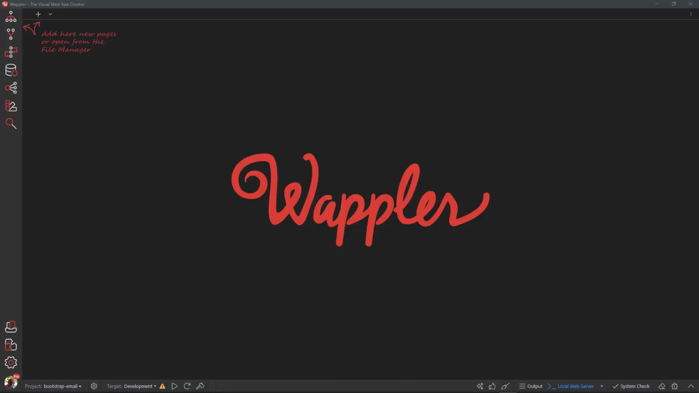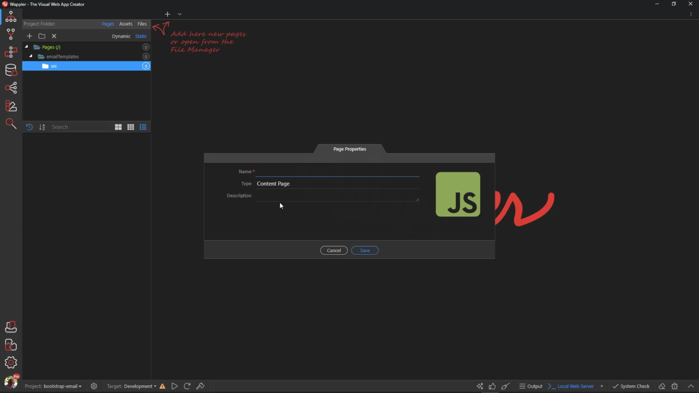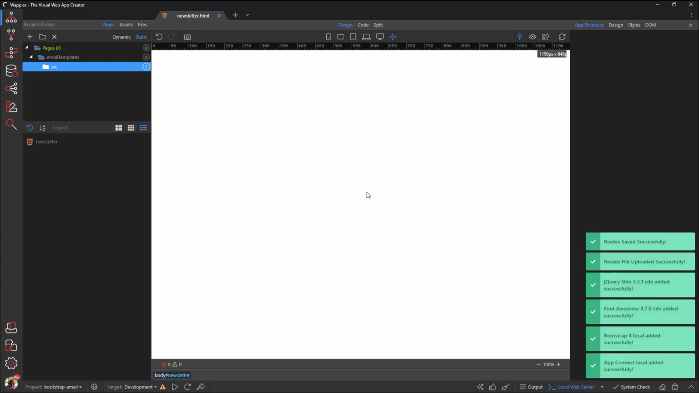Once in Wappler, we navigate to the email templates source folder that we created in the previous video. Click the plus sign, and in the dialog that appears, enter the name of the new document. Note that no extension is required. When the save button is clicked, our document is created.